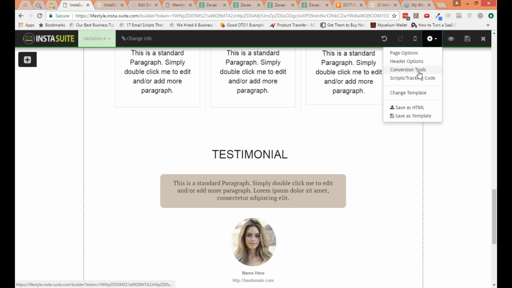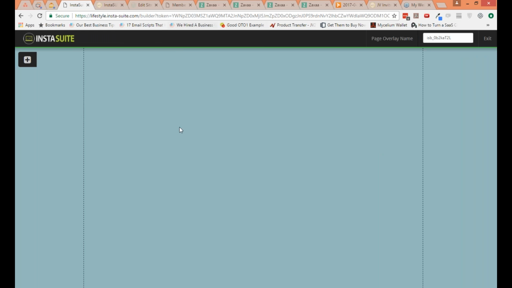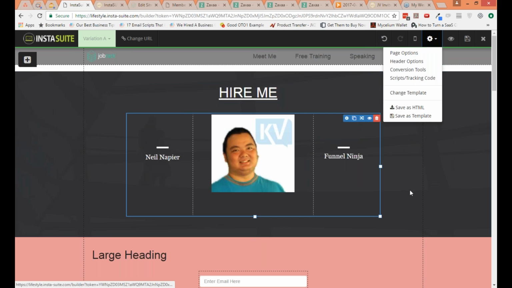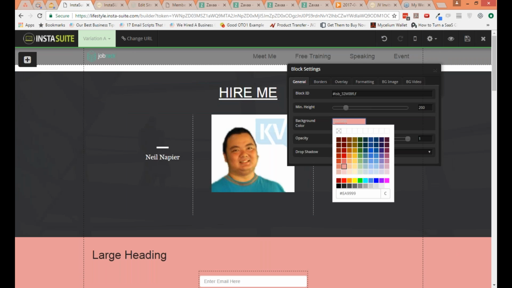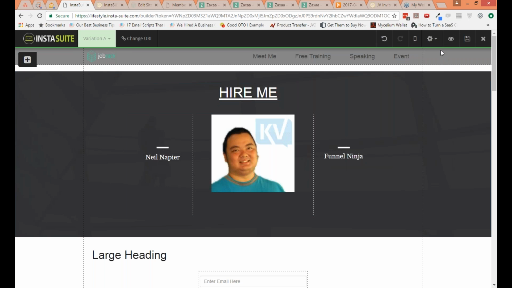Then we also have page overlay. I haven't used this myself, but page overlay is basically what people see first time when they land on your page. I would recommend not using that because I think it can get a bit annoying, but that's up to you. It's entirely up to you. I'm going to change the color on this because I really don't like it. Let's go there. Okay. All right.